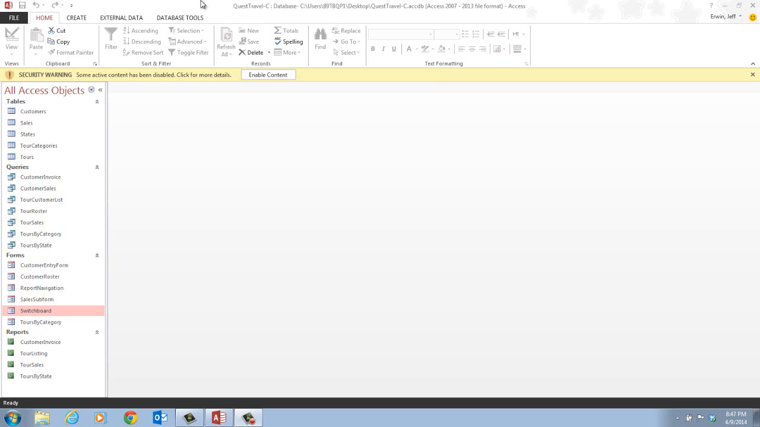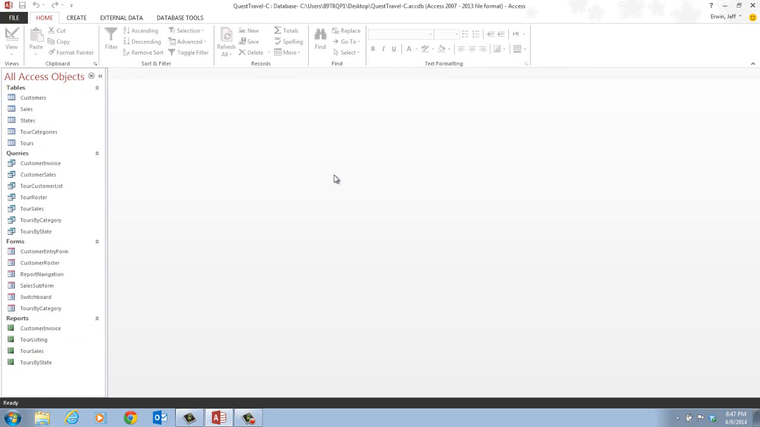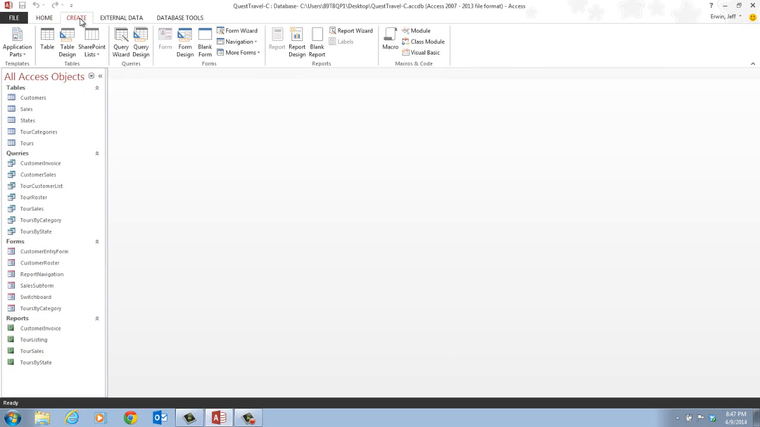The Form Wizard prompts you for information it needs to create a form, such as the fields, layout, and title for the form. Now, once you have your Quest Travel C file open, you want to click on the Enable Content to remove the security warning. And then next, we move on to step 2. And on step 2, we want to click on the Create tab. Once we click on the Create tab on the ribbon, we then want to go to the Forms group and we want to click on the Form Wizard.